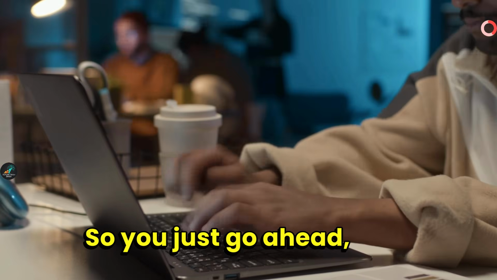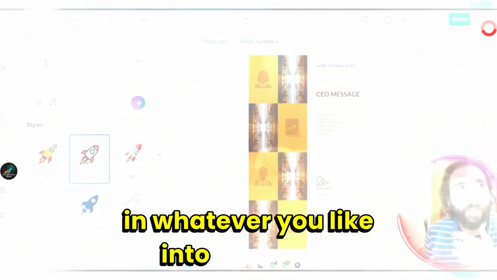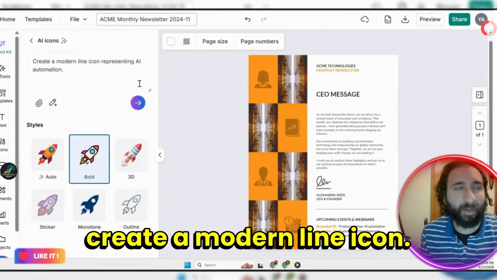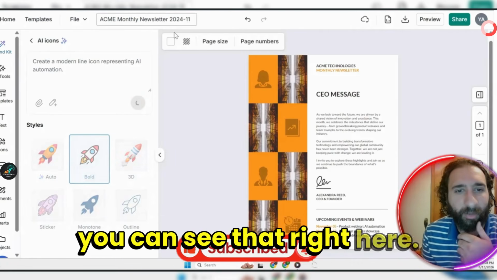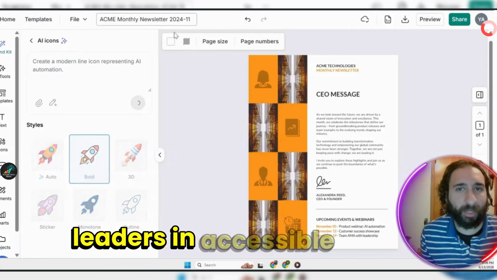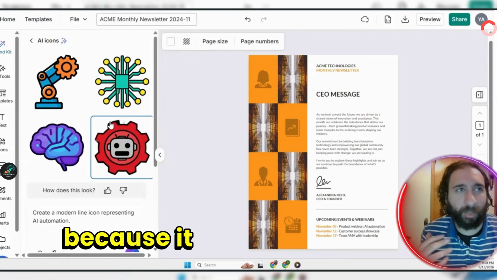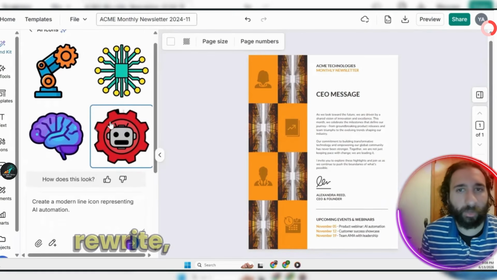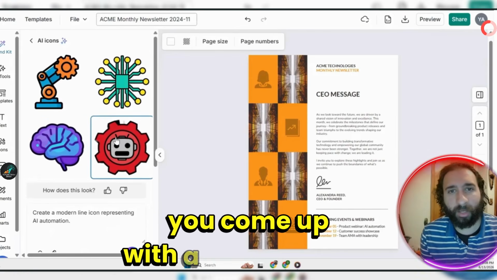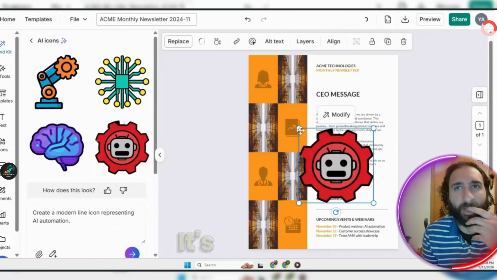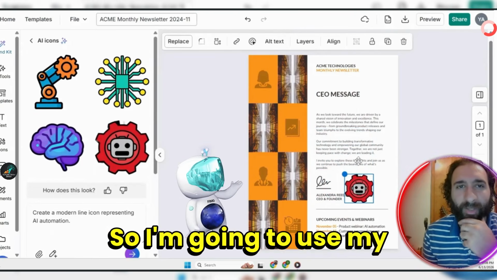So you just go ahead, type in whatever you like into the icons, create a modern line icon, AI automation, boom. You can see that right here. That's why this is one of the leaders in accessible design, because it gives you amazing icons. It gives you text rewrite. You get native color contrast checker, screen reader compatibility parameters, text. It's all here. So you can use my little robot here.